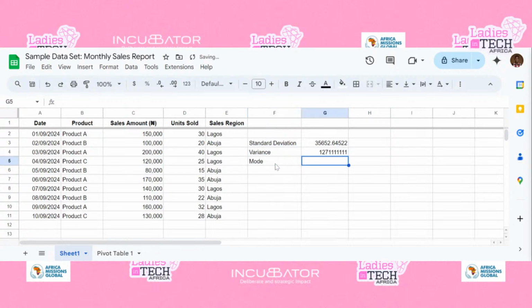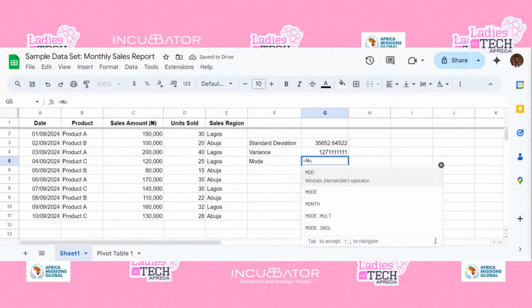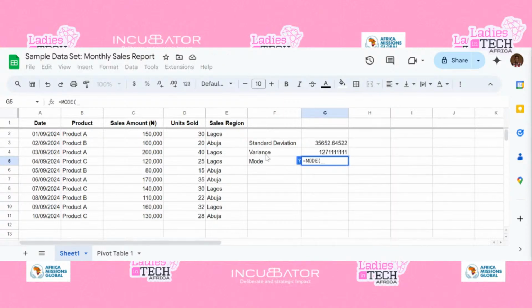So let's look for mode. We'll use mode for product. So let's know which product appears the most. So the mode of product. Or let's use this for values first.